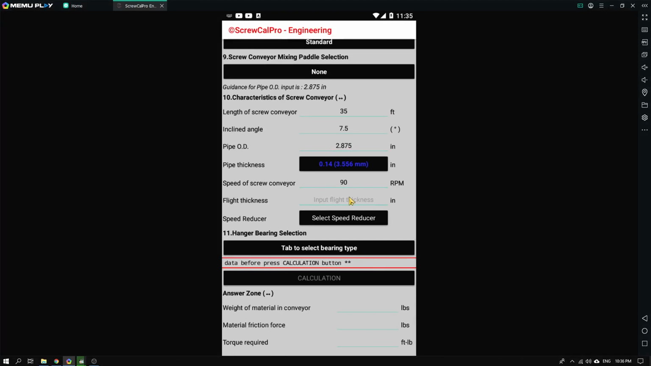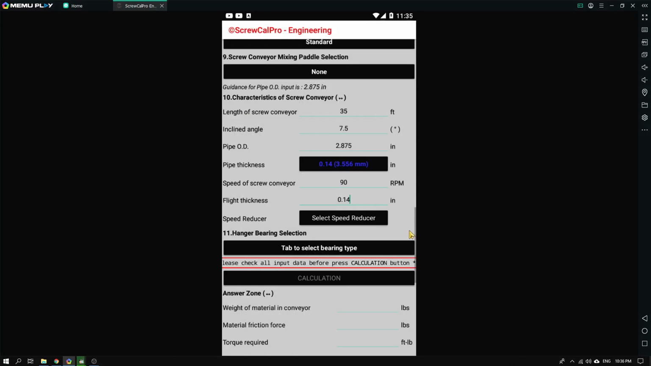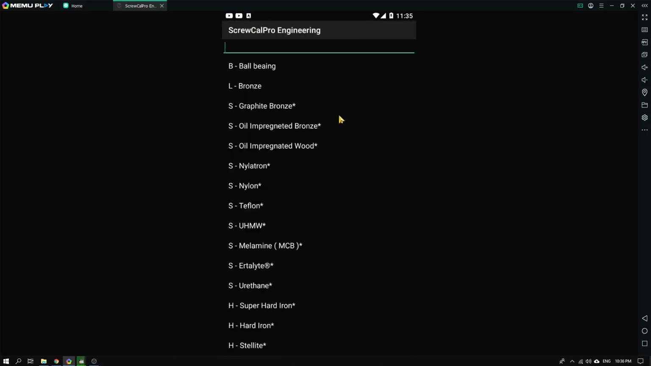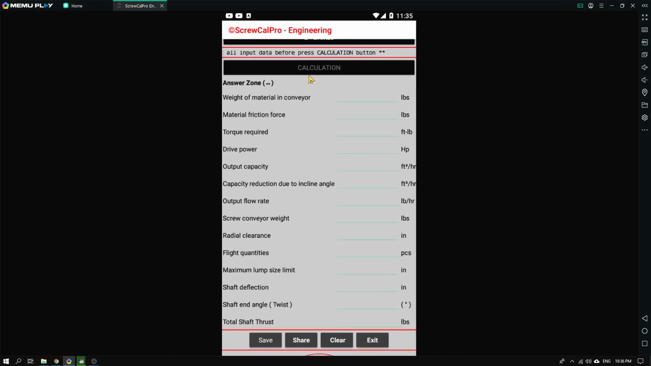10.4 add the pipe thickness value. 10.5 fill the screw conveyor speed value. 10.6 add flight thickness value. 10.7 select the type of gear ratio. 11. Choose a hanger bearing. At this point, you are ready to press the calculate button to view the results. Don't wait. Press the button to calculate.